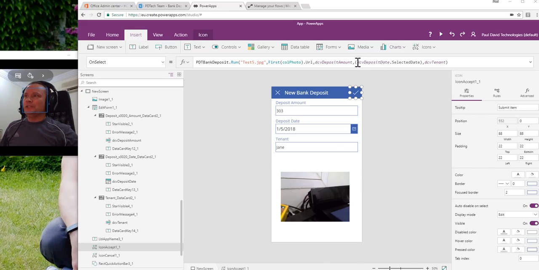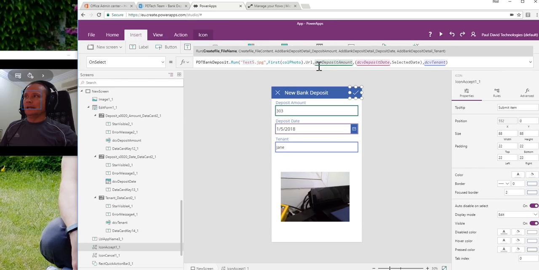So what we need to do is, if it's a date, then we've got to put the dot selected date on the end to make sure that that's coming through in the correct format. So that now is going to bring in all of our data.